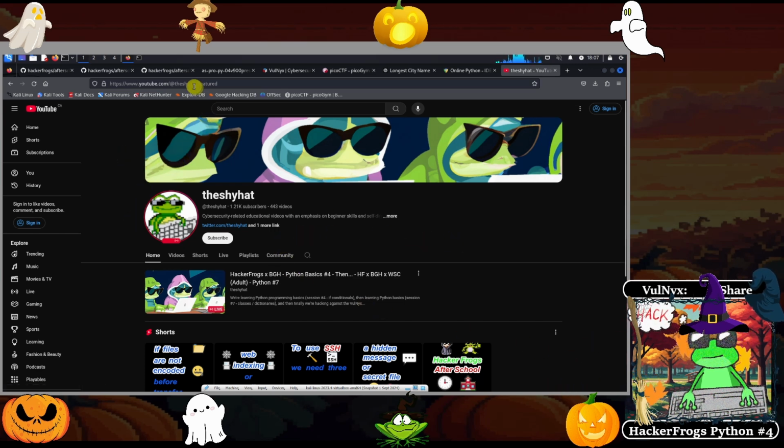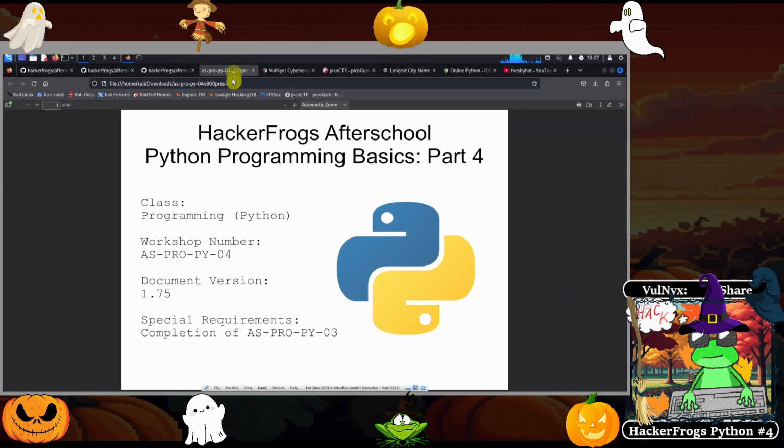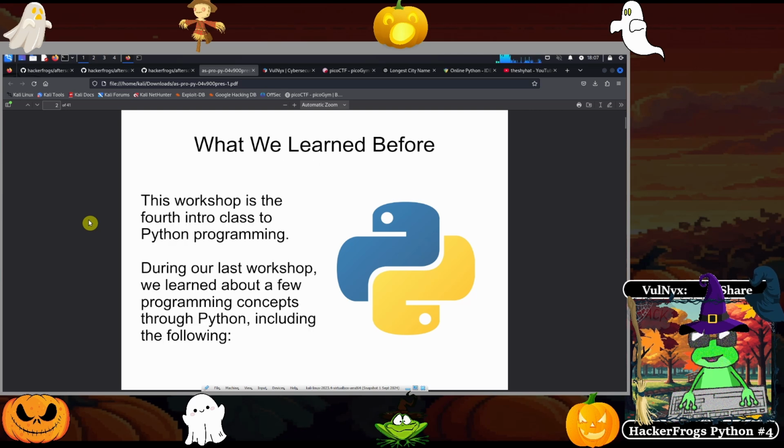All right, let's start the lesson. So this is Hacker Frogs After School Python Programming Basics, Part 4. This workshop is the 4th intro class to Python programming, and during our last workshop, we learned about a few programming concepts through Python, including the following.